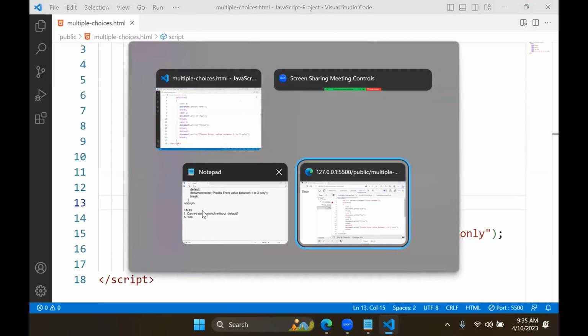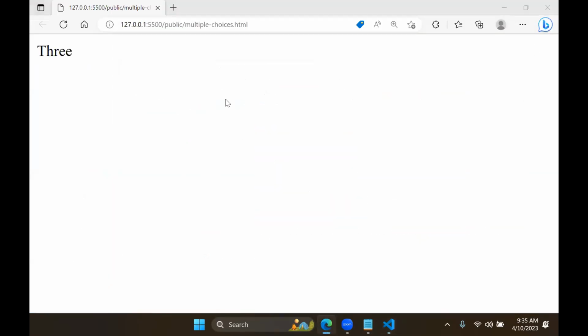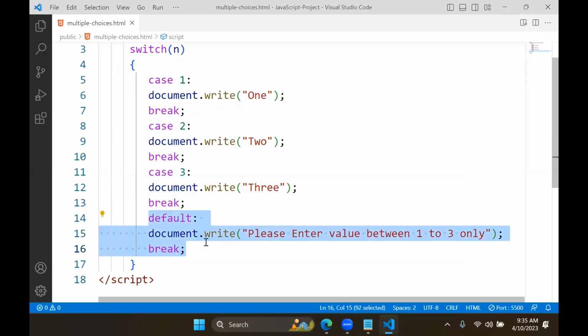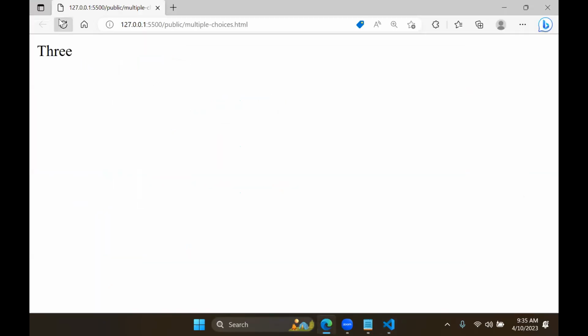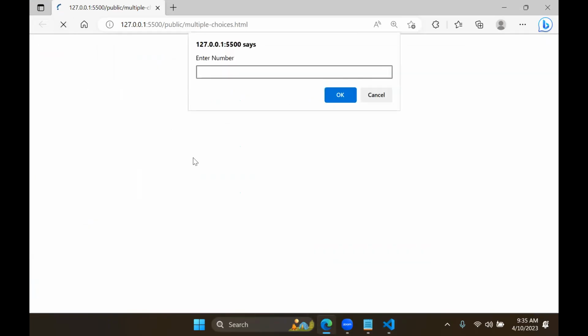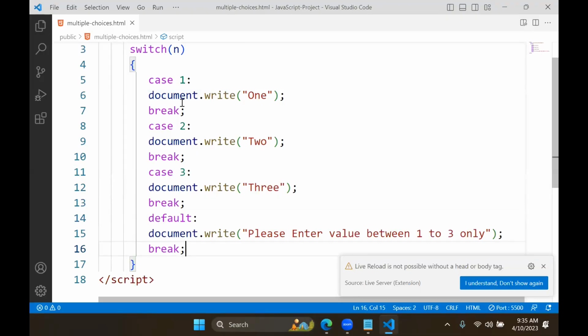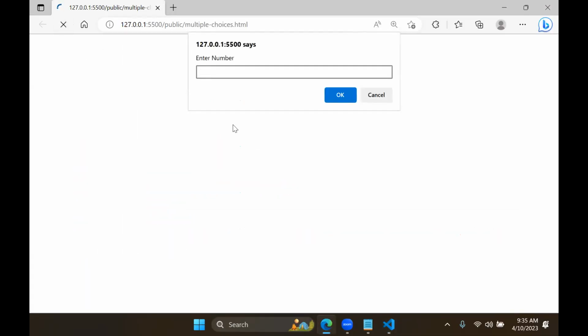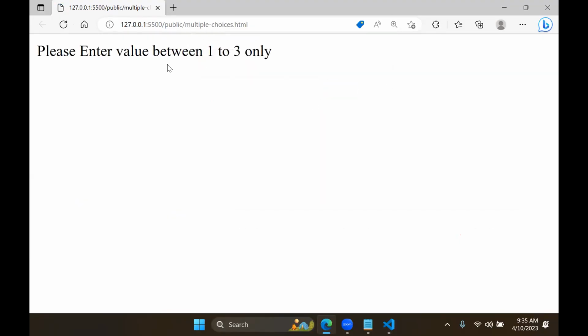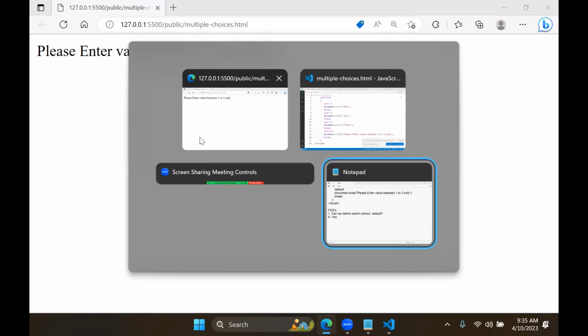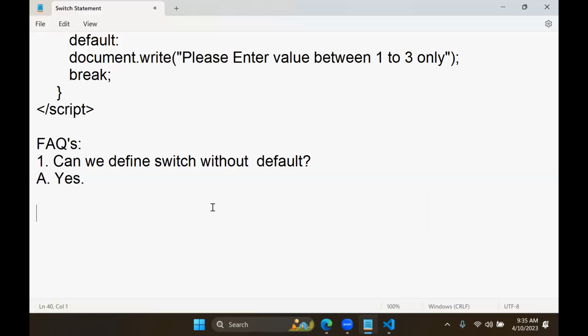For example, here I am removing this default, and I am executing 2. That's okay, it works. But if I enter 33, it's not going to show anything. But it is not an error, it works. If default is there, what is the advantage? If I enter 33 or 22, it says please enter value 1, 2, 3. So can you define switch without default? Yes, we can do that.